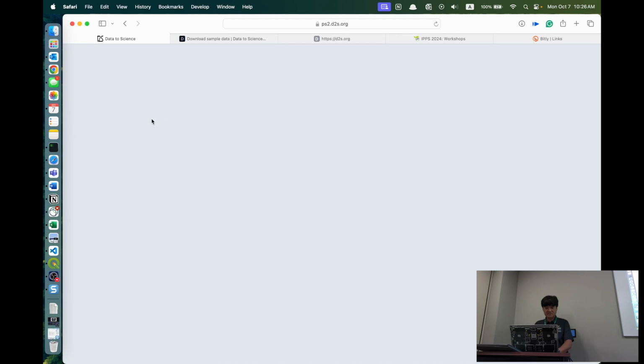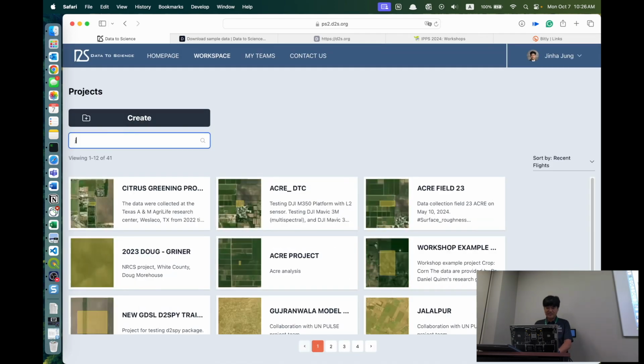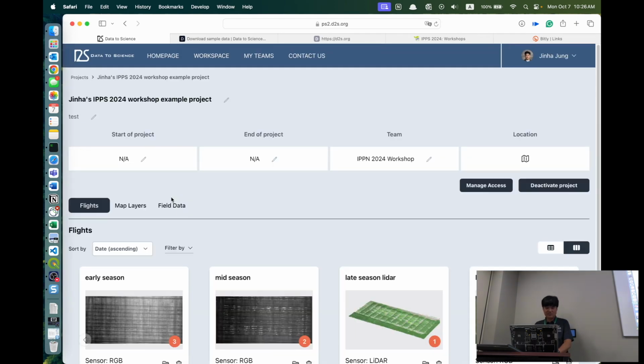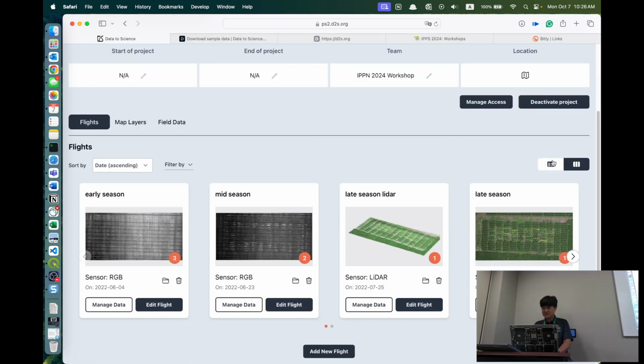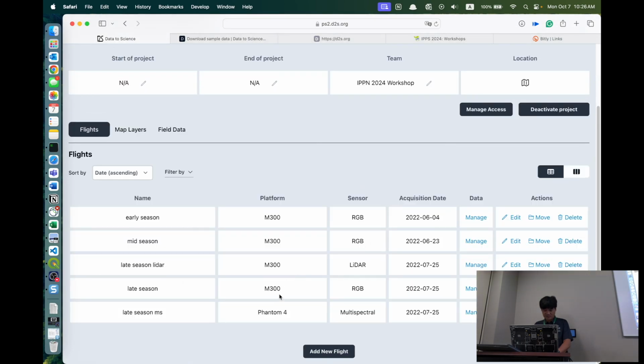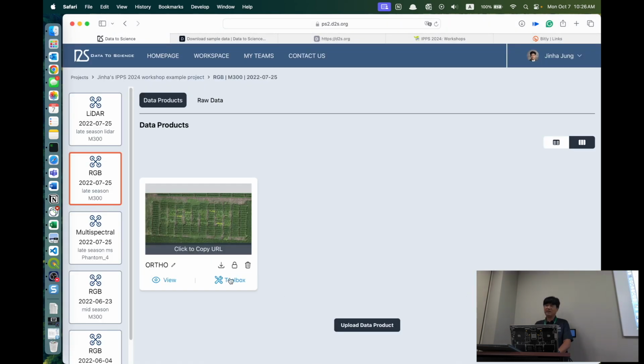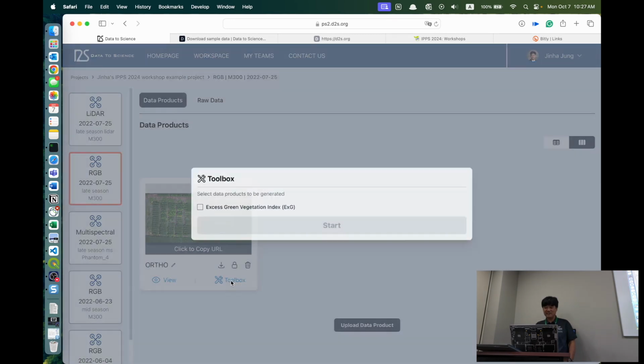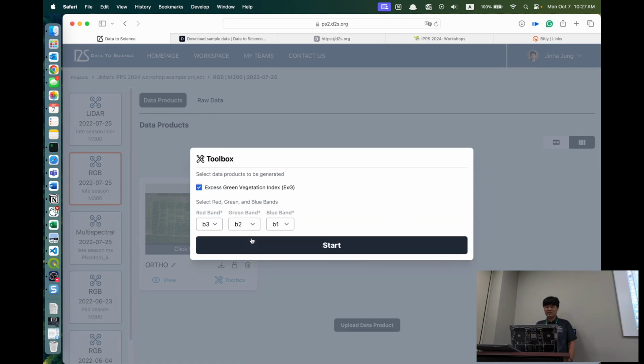Going to workspace. Let's say I'm going to go to this project. The late season one that we are working on was RGB here. Probably you cannot do this because you are just a viewer, but anybody who has a manager role or owner role can see this toolbox option activated. Now you can say I'd like to calculate the vegetation indices. I'd like to do EXG.